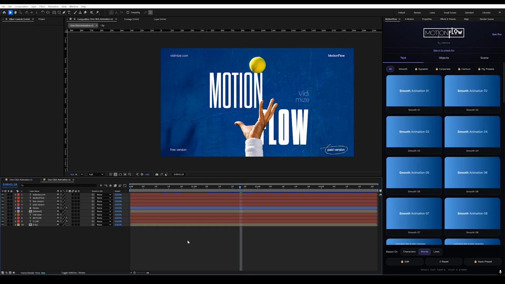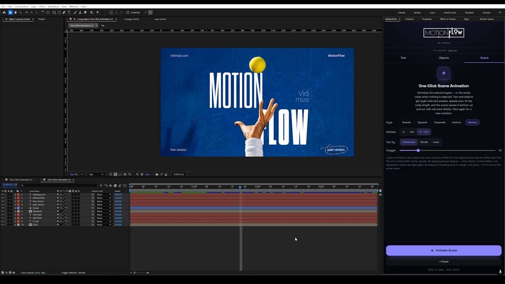Now, let's see what the paid version includes and why it's worth it. As before, you need to sign in and have either a lifetime license or any Vidimize subscription to use the paid pro version. With the paid version, things are much more straightforward and super easy, especially if you have a large production workflow. So I'll go to the Scene feature, where I can choose the animation style, whether it affects the in animation, the out animation, or both, how the text will be animated, and the stagger.